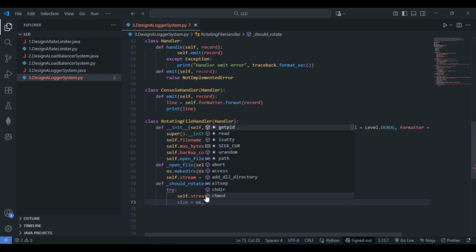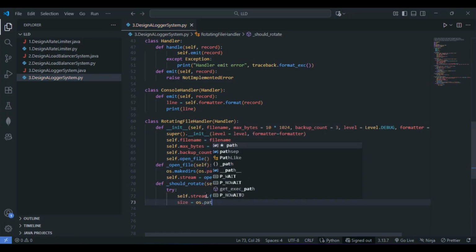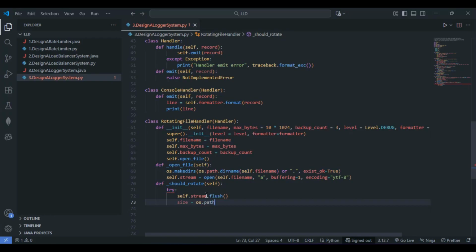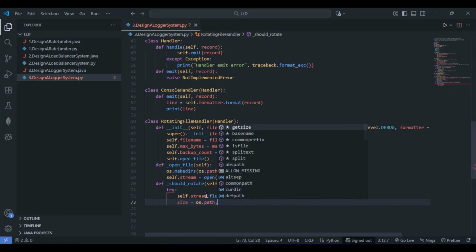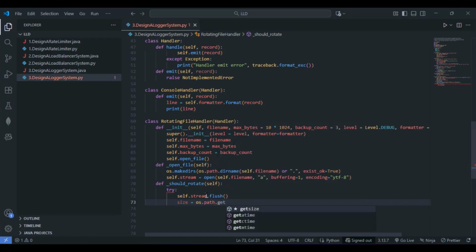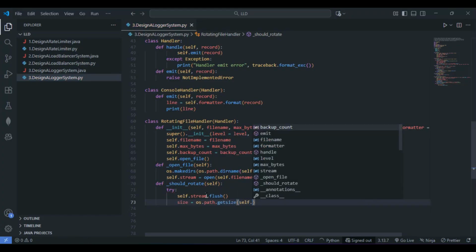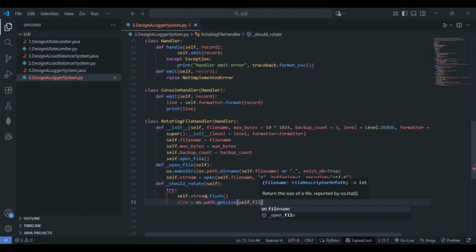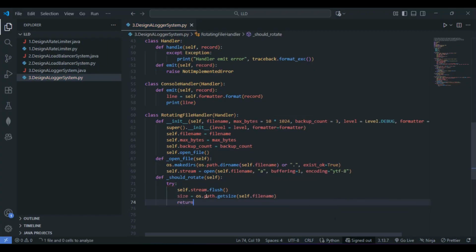Let me go with os.path.getsize here. So this is also fine. I'll just go with self.filename. So let me go with return size greater than or equal to self.maxBytes. Yep, let me select this.